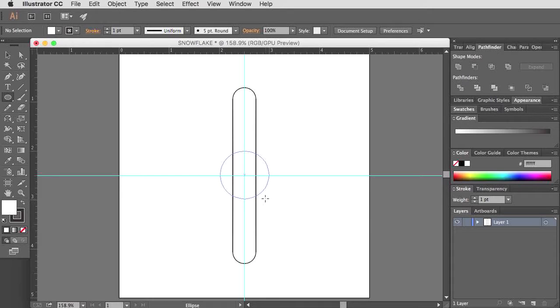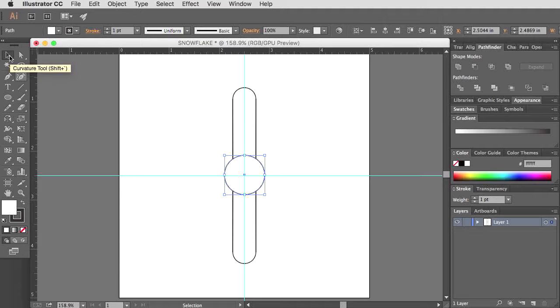So we're going to make the circle about that big. And now we want to get our move tool using the V, or you can click it up here. And then you want to hold down Alt or Option, click and drag to put it up here. And then you hold Alt and Shift again to make it big, centered, and proportionate.